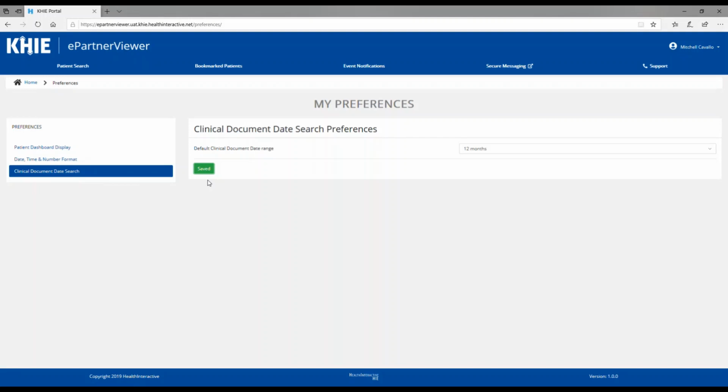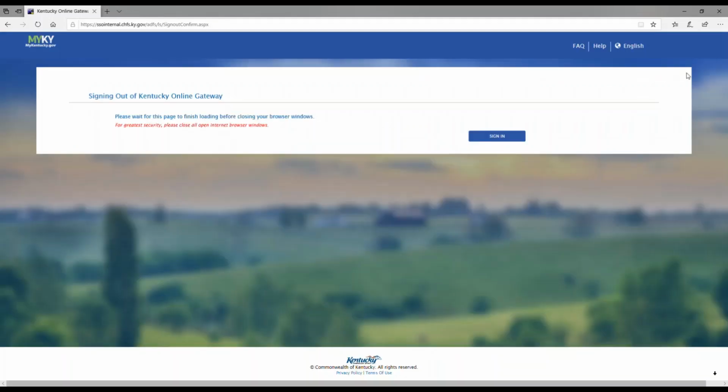Finally, users must log out to help maintain security and minimize information risks in the ePartnerViewer. To exit the ePartnerViewer, users should click the Profile dropdown in the top right corner and select Log Out. This will navigate the user away from the ePartnerViewer. Please note, users are automatically logged out after 15 minutes of inactivity. Prior to the session timeout, a prompt will display informing users to choose whether to continue with their current session or to log out.